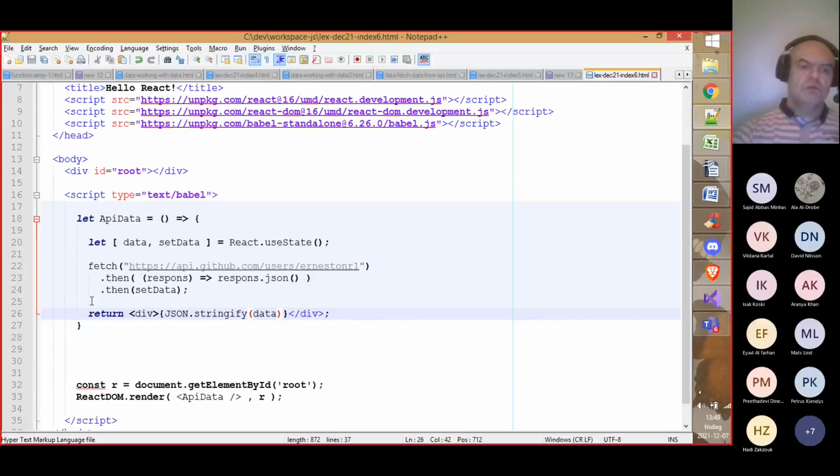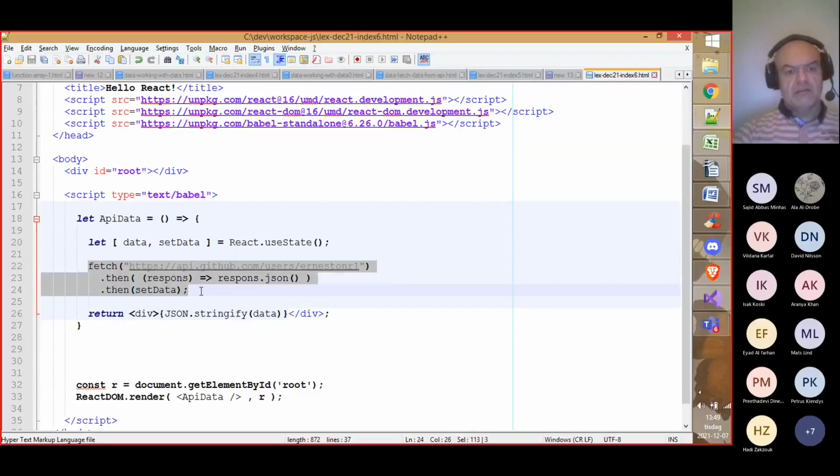So this is how you use, as you see here, the way that we brought the data from the server is pure JavaScript. So this, you don't need React to send a request to an API. You just use JavaScript.